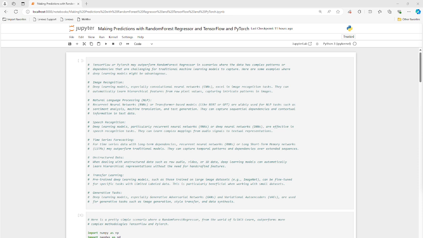Okay, so deep learning is great for image recognition, things like natural language processing, speech recognition, time series forecasting. It's excellent when you need to work with unstructured data, which could be data coming from streams of sensors, audio, visual, something like that, very unstructured. Any kind of classical machine learning algorithm isn't going to perform very well in that type of environment, but deep learning algorithms will. Any kind of transfer learning is perfect for these generative tasks like Gen AI.